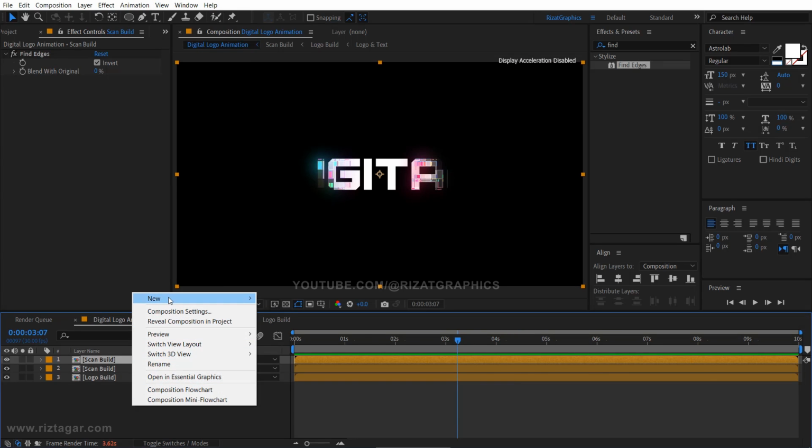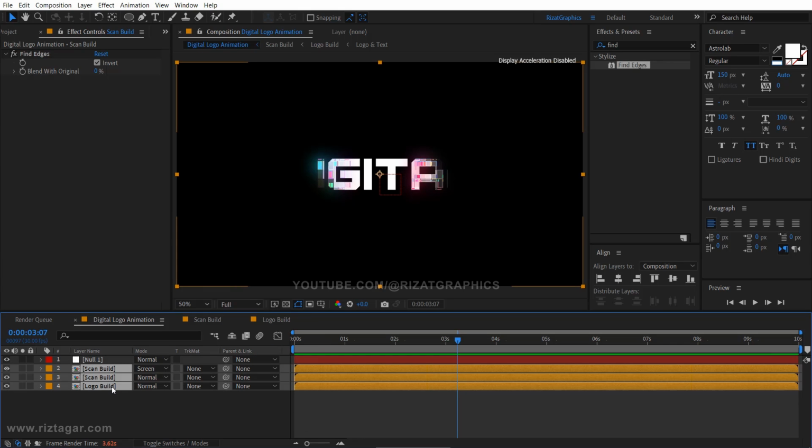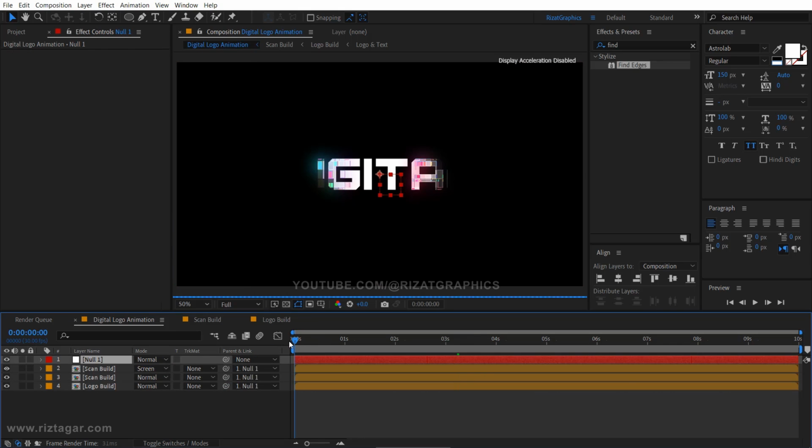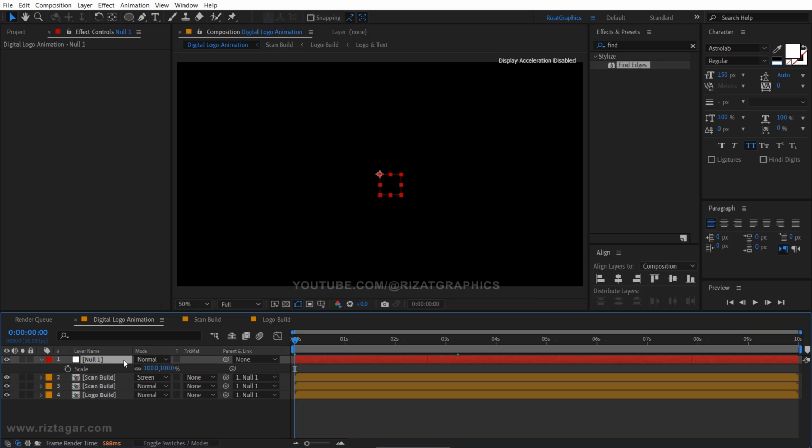Right click here, then new, and select the null object. Select the composition layers, and drag the pick whip to the null layer. Make sure you are at the first frame on the timeline. Select the null layer and press S to open scale properties. Then add a keyframe. Change the scale from 100 to 115%.